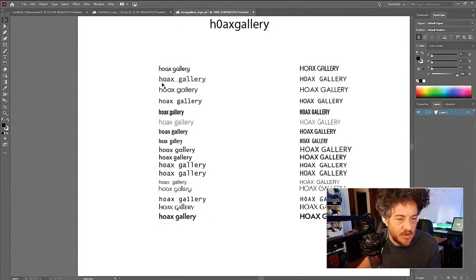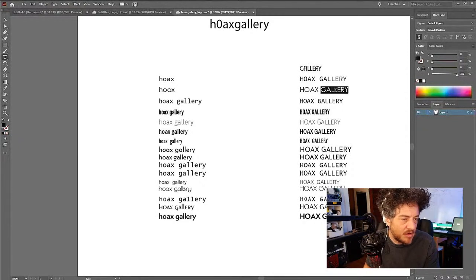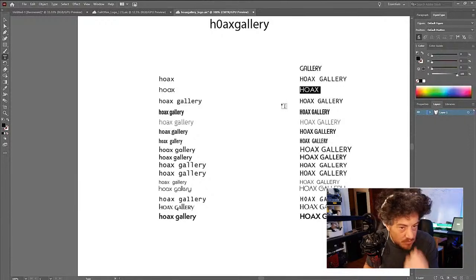You see. So for this one, I'm saying goodbye. Because I think I like this part right here. I think I like the gallery. So the hoax, I like the hoax in that. I don't like the gallery for that. I like hoax for that and the gallery for that. I like the hoax. Don't like the gallery. Don't like the gallery. Or hoax is alright.